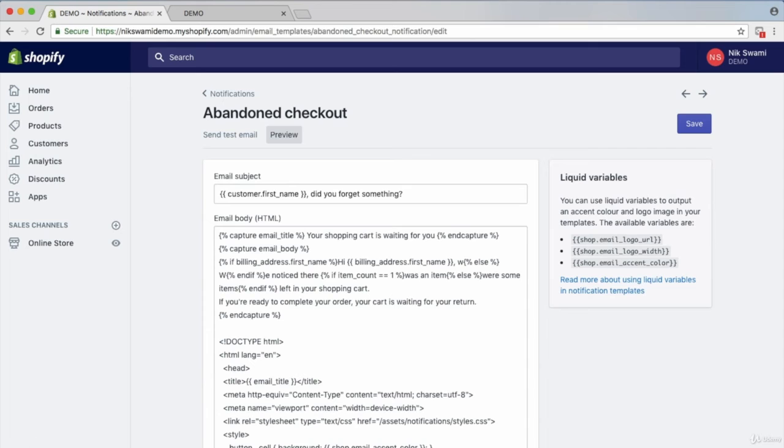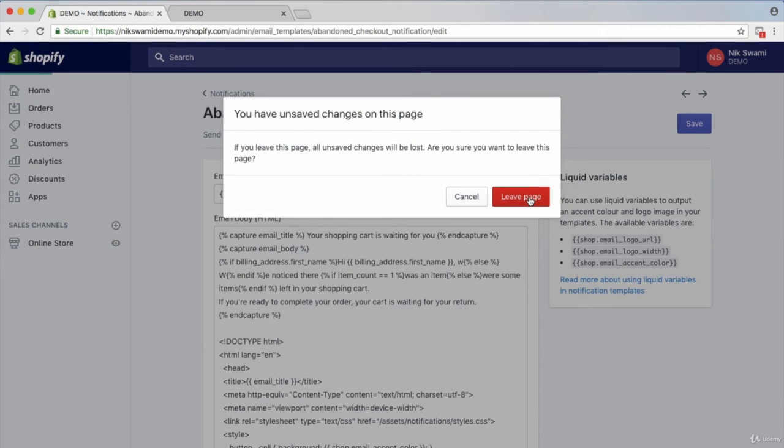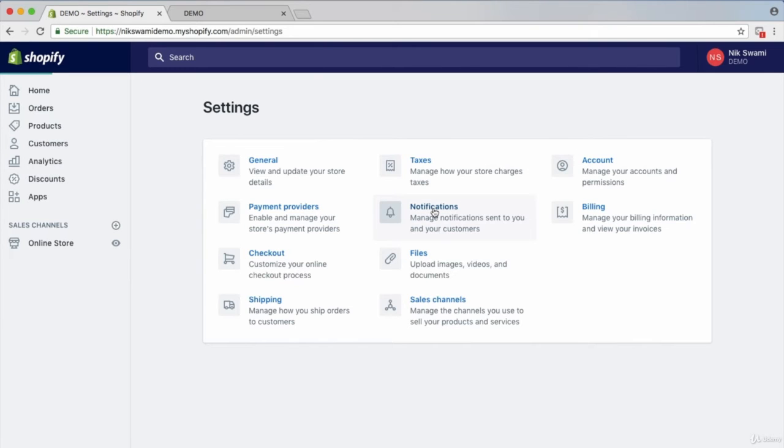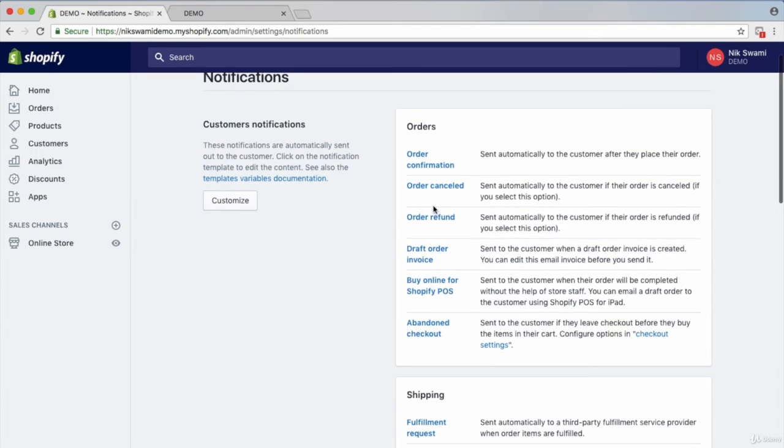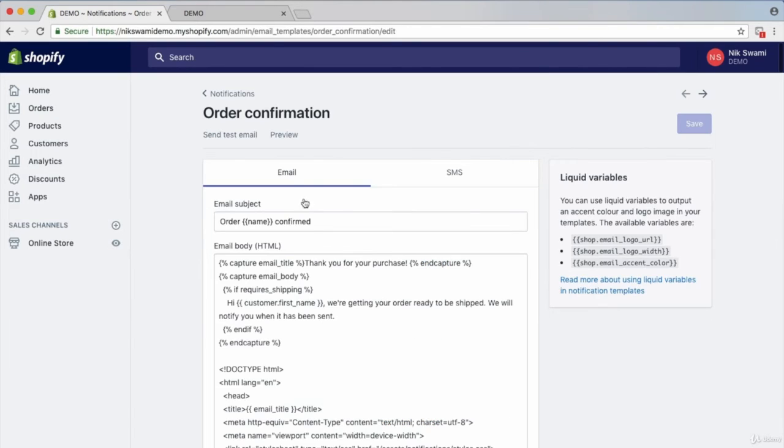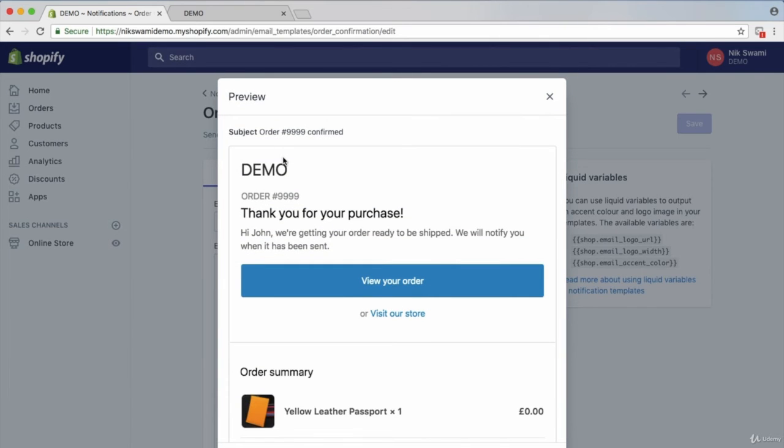Then if we go back and leave page. Now for order confirmation, this one's typically fine because they've already made the purchase, right? So things are good. The thing I would do here is, so order confirmation is one of those emails, one of the few emails that are read at a very high percentage.